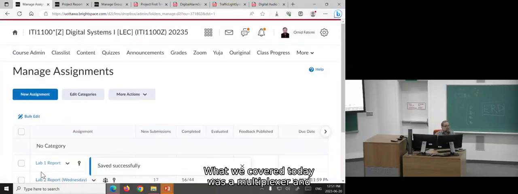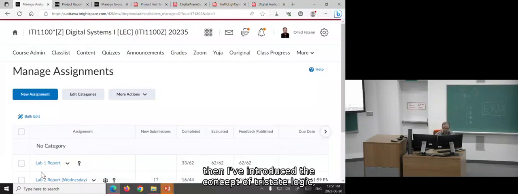Any questions? What we covered today was a multiplexer. And then I introduced the concept of tri-state logic, which is very important. And then we are going to build a max multiplexer with tri-state output, and then we use it for our cascading. Now we could cascade it much simpler, much better. Okay. Have a good day.